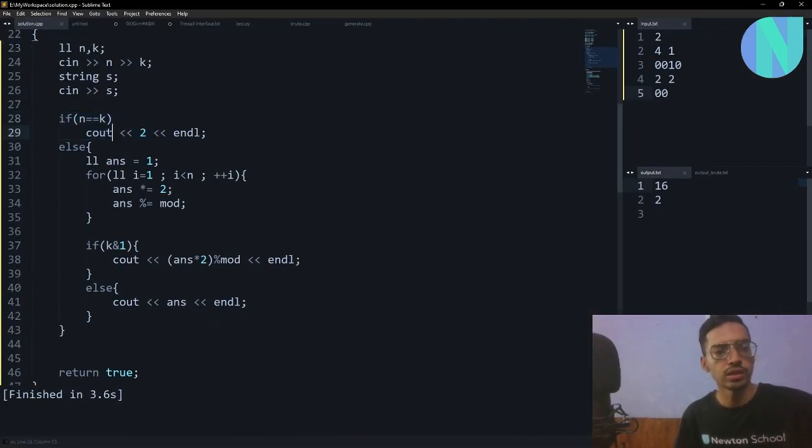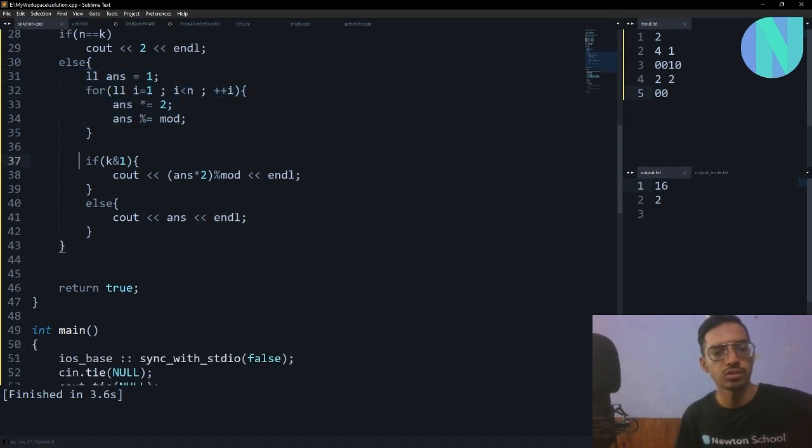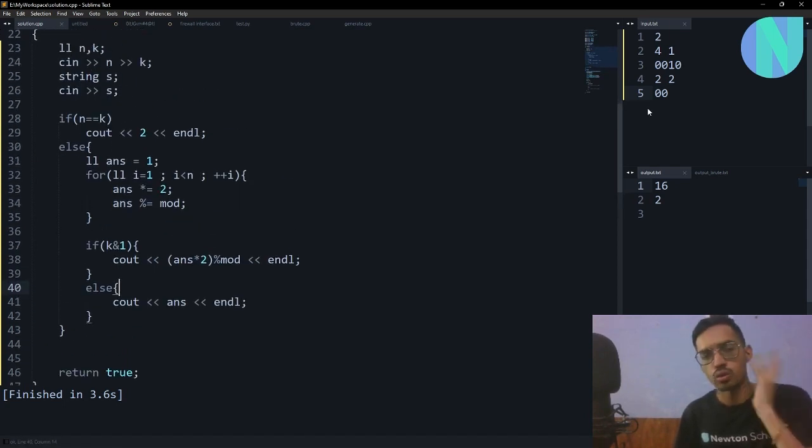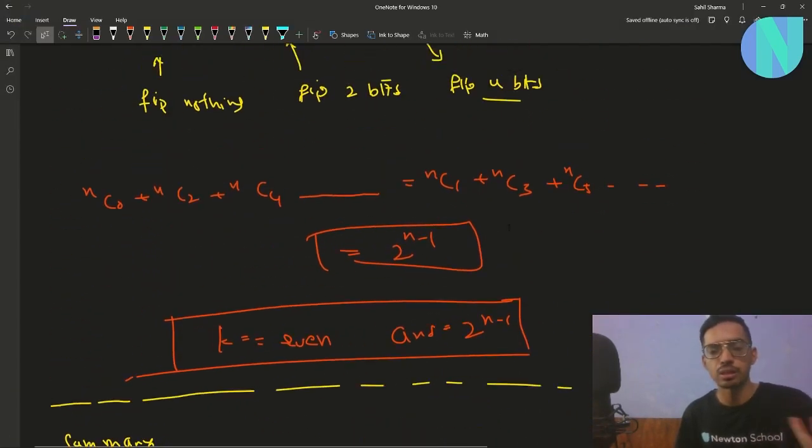So if your n is equal to k, answer is equal to 2. Otherwise, I will compute my answer as 2 the power n minus 1. If my k is odd, I will multiply an extra 2, so I will make it 2 the power n. Otherwise, I will just print 2 the power n minus 1. So that is the entire code. It is simple enough. The only hard thing was the mathematical proofs.